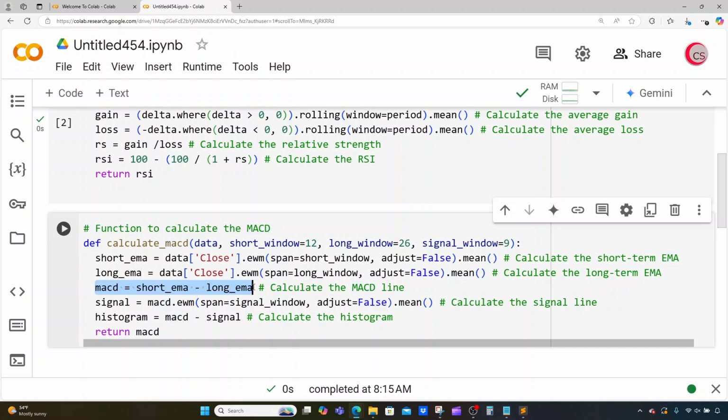You can see this formula online as well. And after that, Google created a variable for us called signal, and signal is equal to MACD dot EWM, span equal to the signal window, adjust equals false, and then we have our dot mean. So we're just calculating the signal line here, right? We're using that signal window to calculate our signal line, and we're using an exponential moving average here.